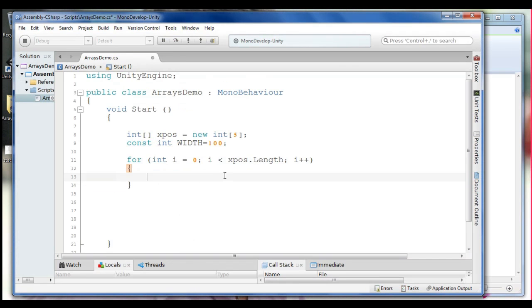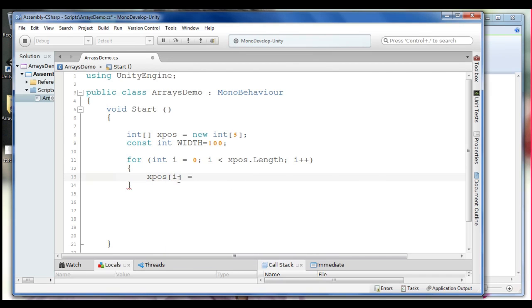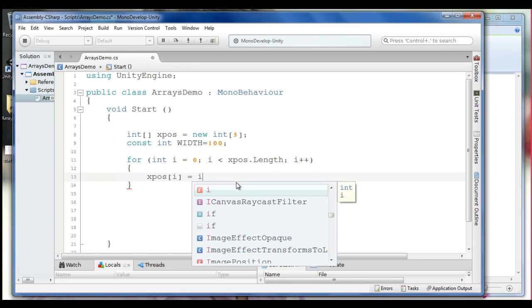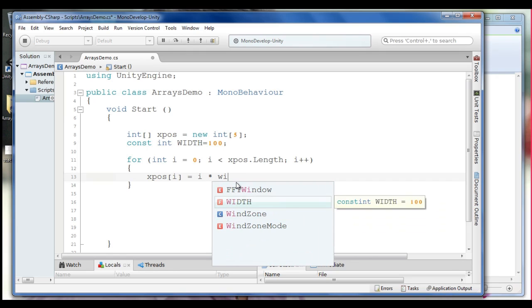Now how do I write the code? I say x position of i, that is the ith image, x position should be i multiplied by the width of the image.